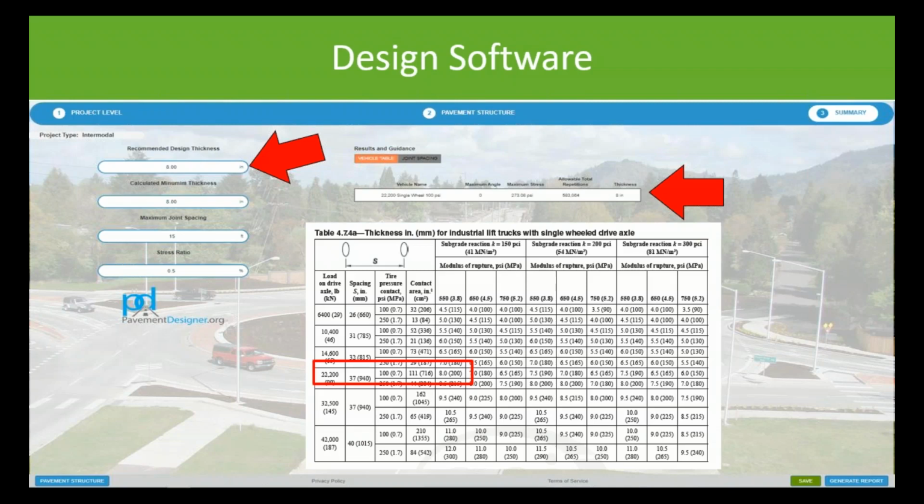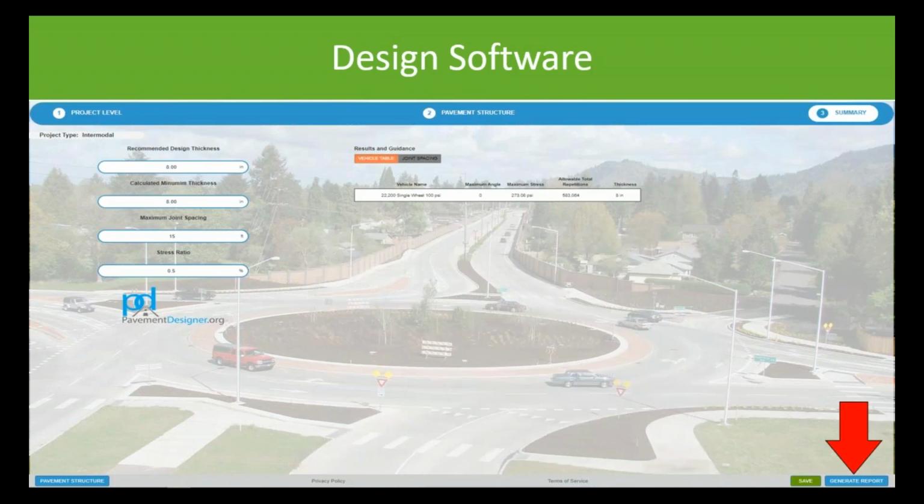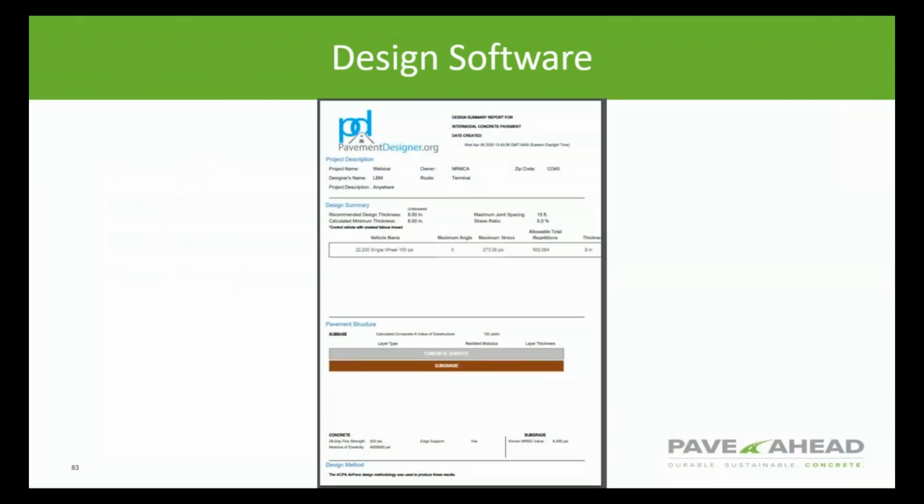We've got a 22,200 pound axle, which for a 550 PSI flexural strength concrete is an 8-inch thick concrete pavement. So now we're going to click down to generate report. Pavement Designer generates a nice one-page summary report that contains all the values you input and the resulting output.